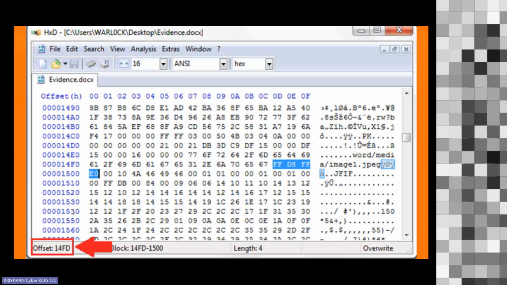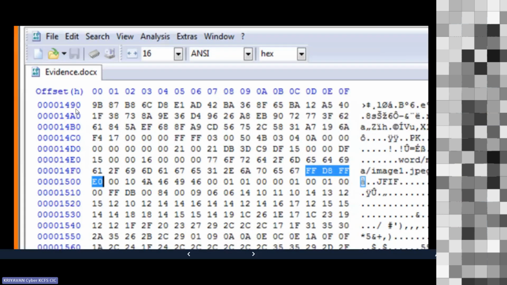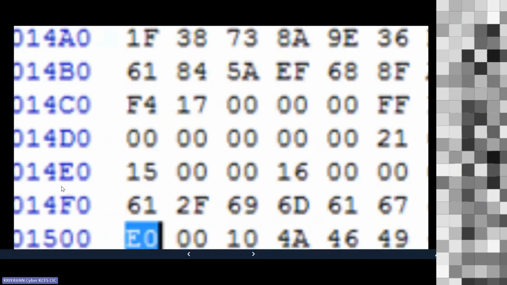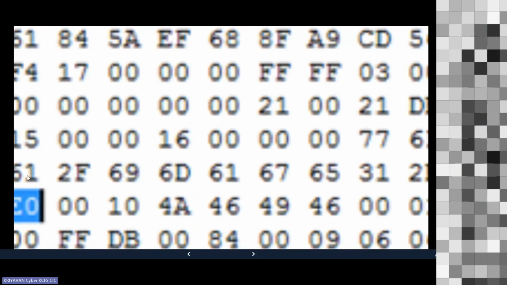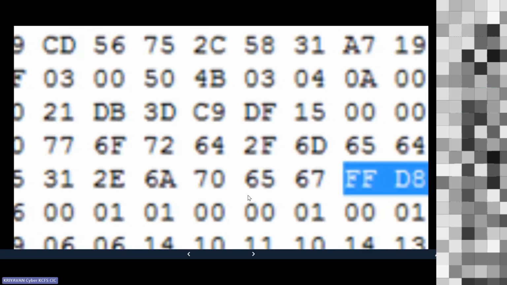So we go to offset number 14FD. 14 means 14A0, B0, C0. We'll walk down, right? 14A0, B0, C0, D0, E0, F0 is there. Let us see. F0, F1, F2, F3, F4, F5, F6, F7, F8, F9, FA, FB, FC, FD.